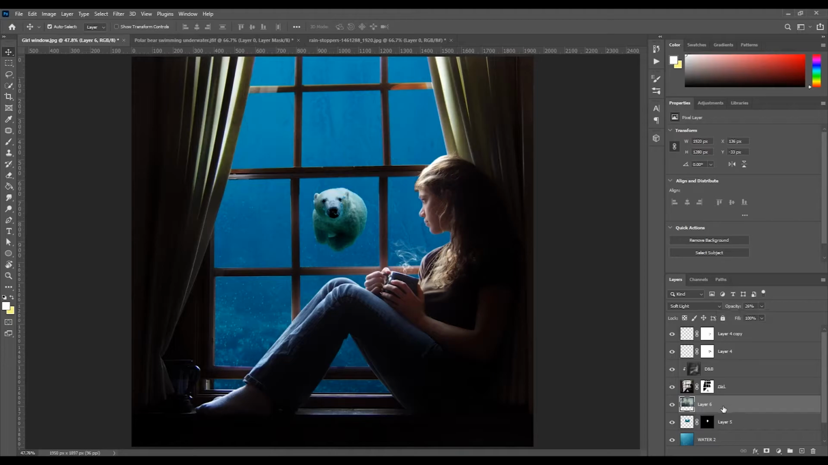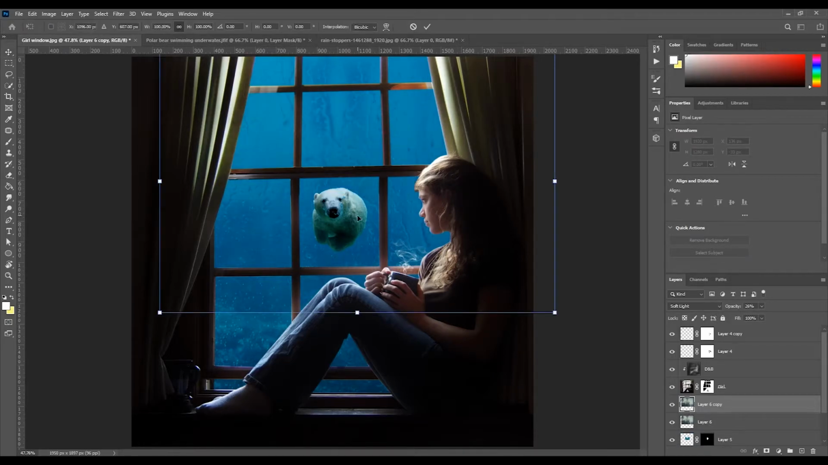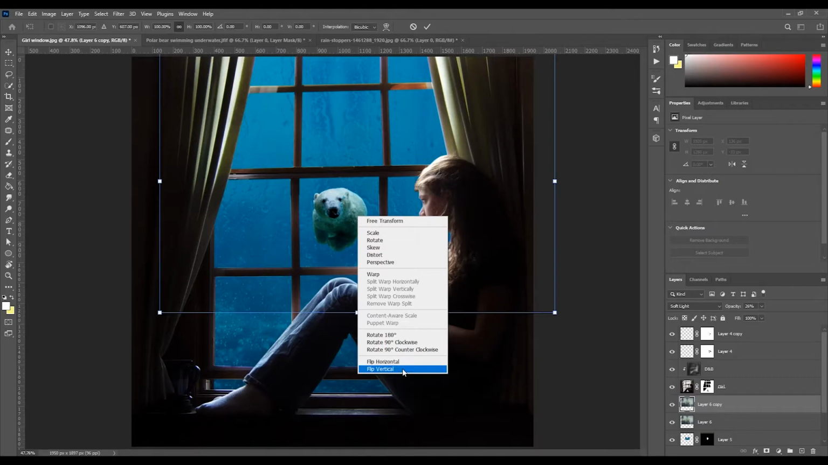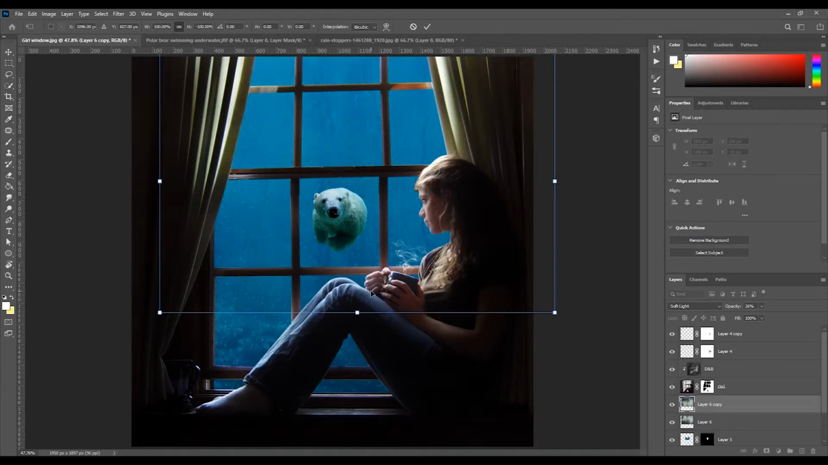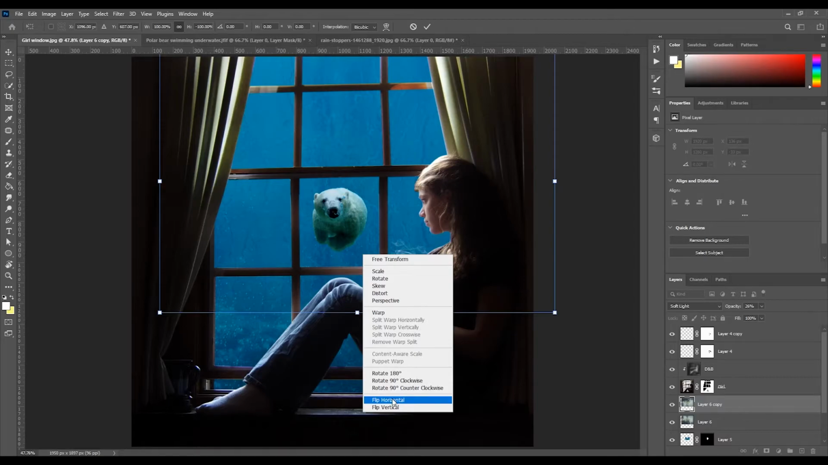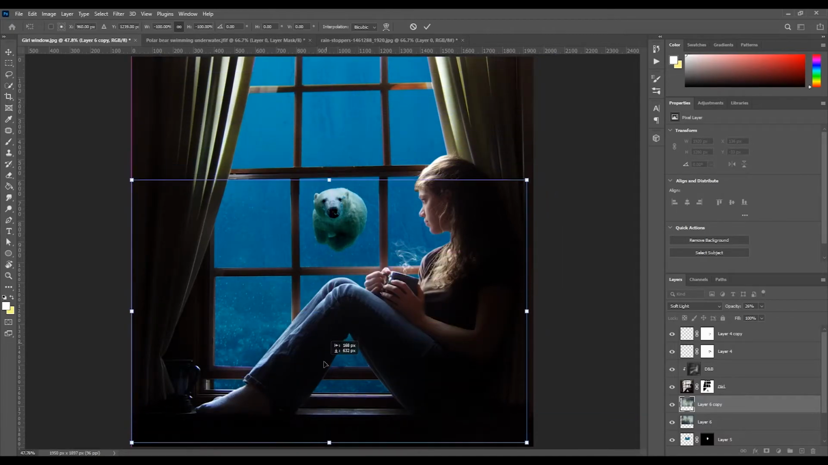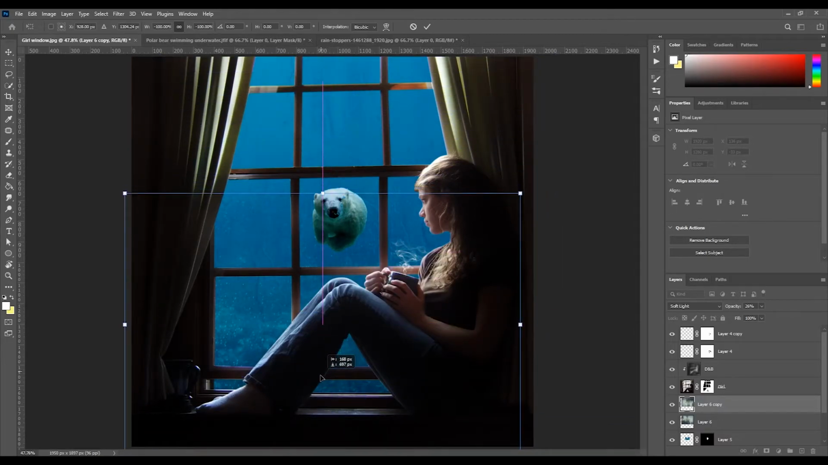And all I'm gonna do is, again, Command J to duplicate it. Right click, I'm going to flip it vertical, and then I'm going to right click again and flip it horizontal. And what I'm going to do is just drag it down here to the lower part of the windows. You see, yes, that looks nice.